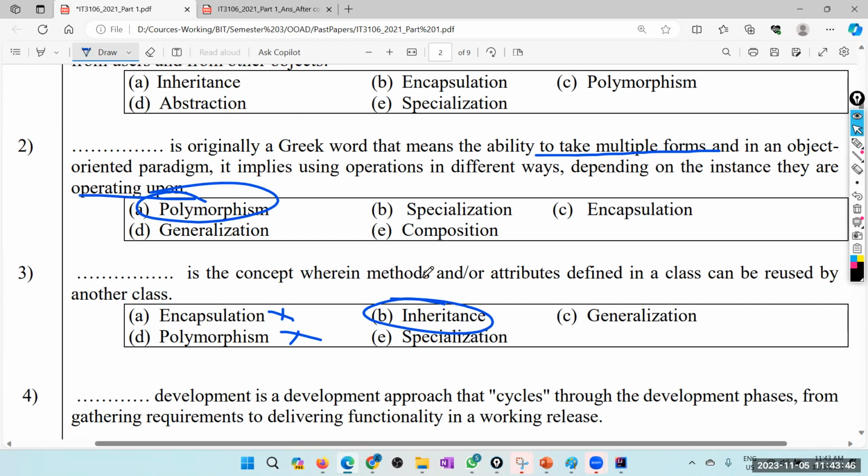Right? Concept wherein methods and attributes defined in a class can be reused by another class. So that is usually reused by a special class. Right? So general class means you are going up. You generalize things, abstract things. A specialization is again reusing those things in our special case. So therefore, there's a possibility the examiner might take this.